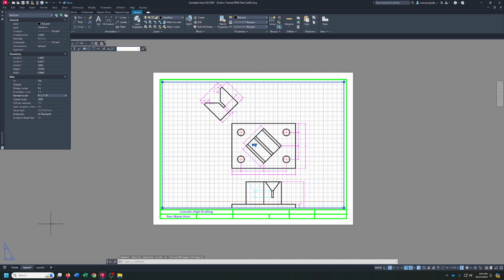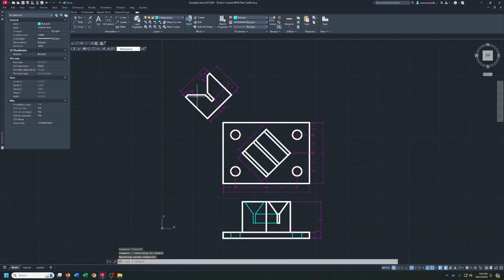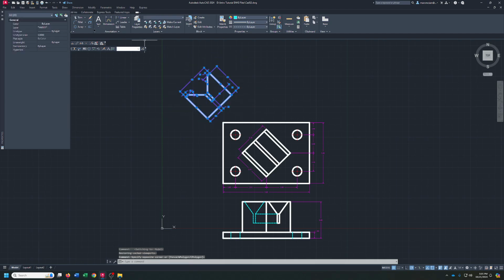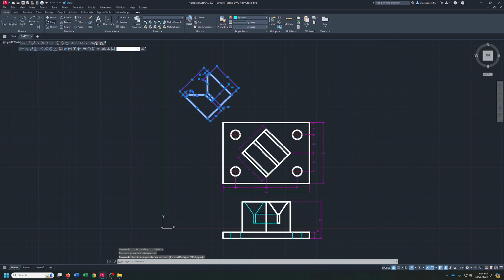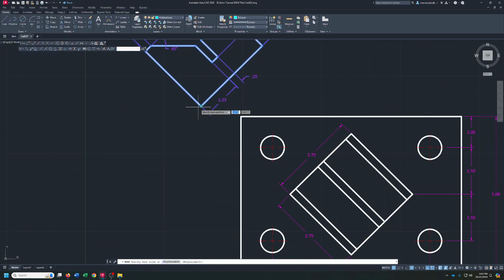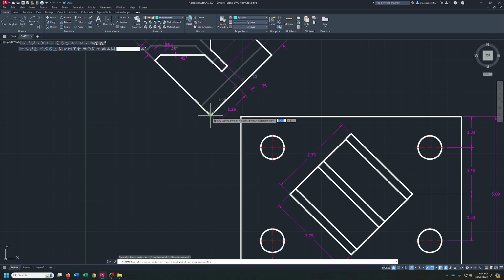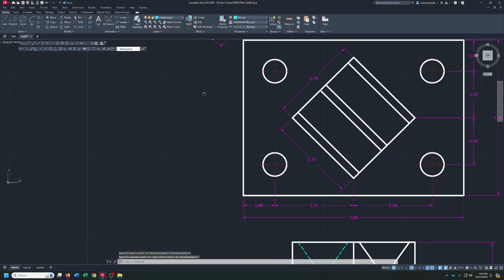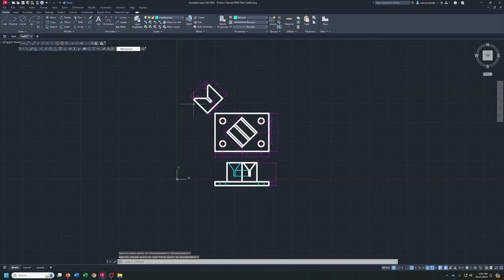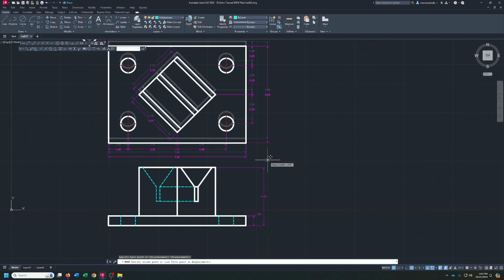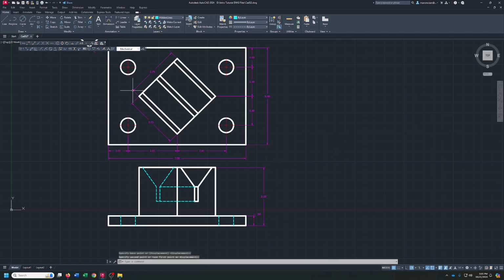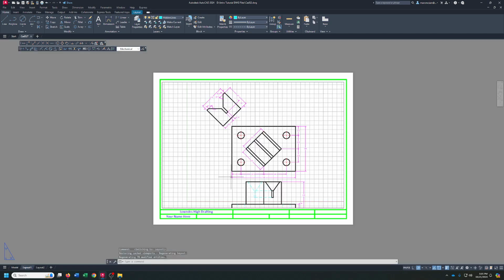So here's what we're going to do. We're going to go back to our model. I'm going to grab this. And I'm going to move. And I'm just going to drag that down a little bit. And I'll grab everything. Move. And drag that down a little bit. There we go. Now, let's go back to our layout.